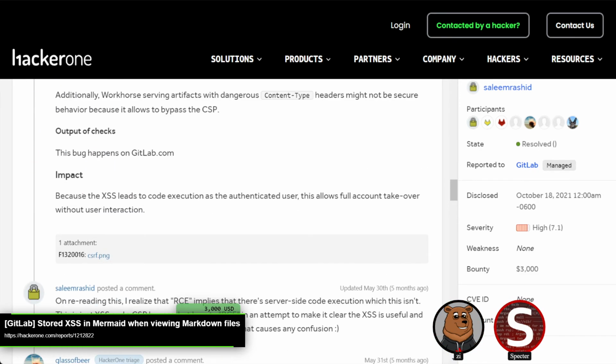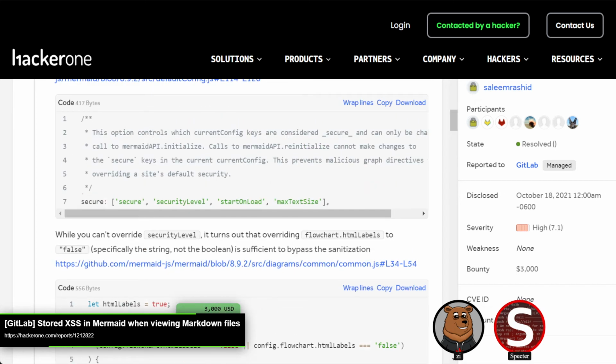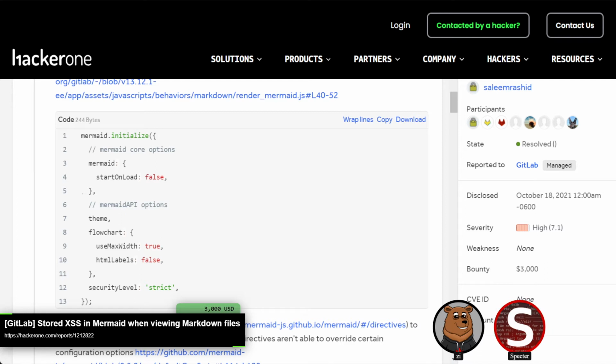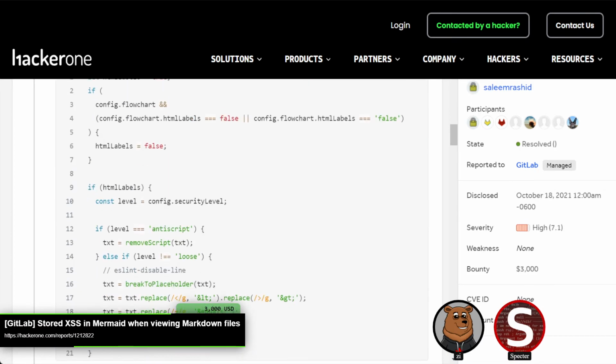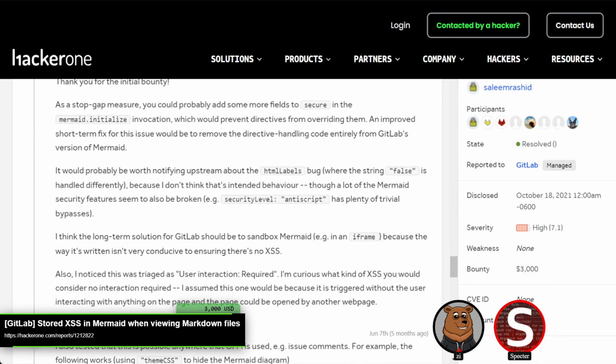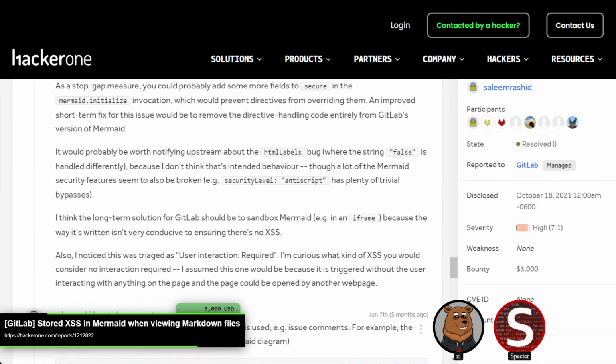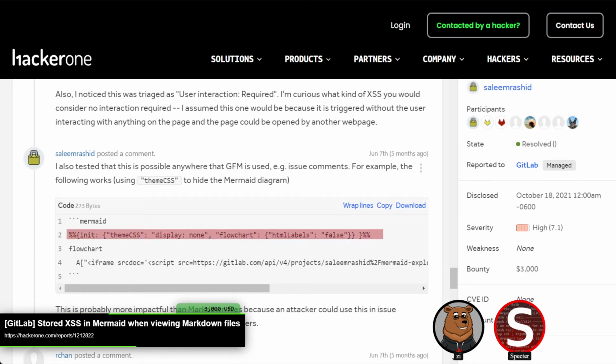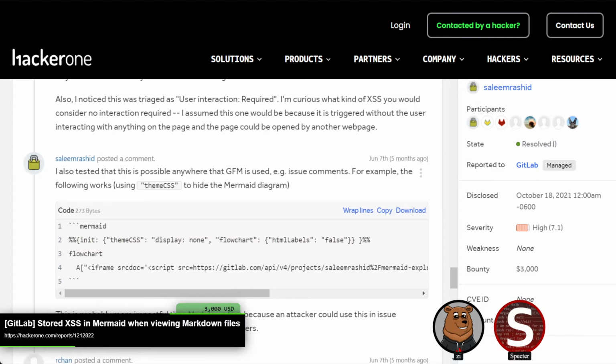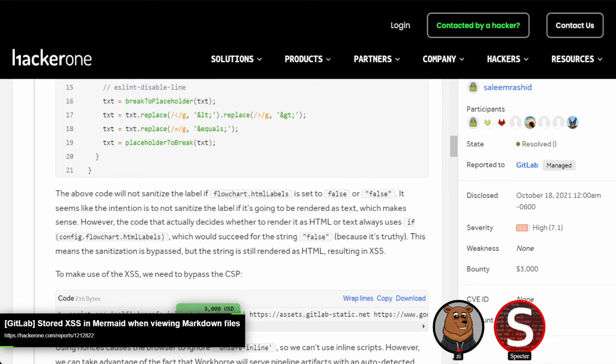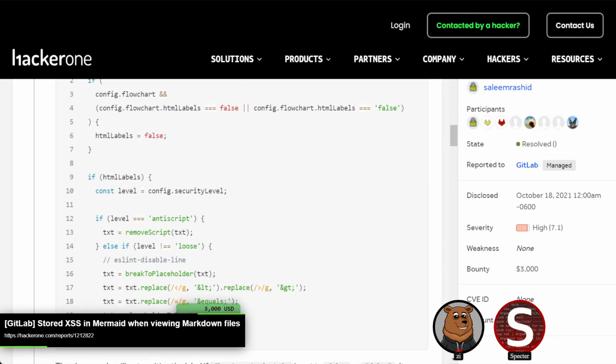So the report talks about flowcharts' HTML labels, which is a powerful feature as the name suggests, and as such it is disabled in GitLab's configuration through two options. They set HTML labels to false and security level to strict. Reading that, you would think all should be well. But Mermaid has another powerful capability: directives, which allow alterations of the configuration. Because altering the configuration is powerful, they try to prevent overriding sensitive options like the security level. You can change the HTML labels variable, but if it's set, it'll check the security level and sanitize the input if that level is strict, before rendering the markdown.